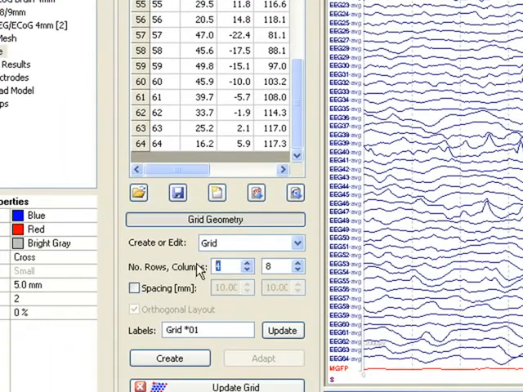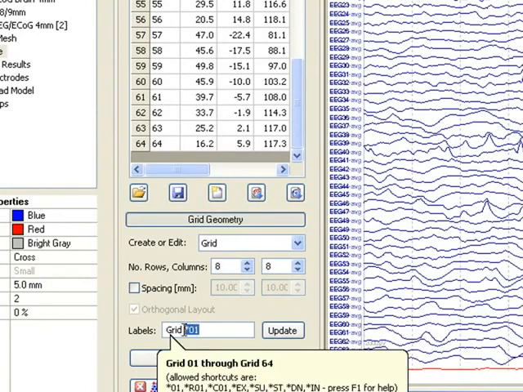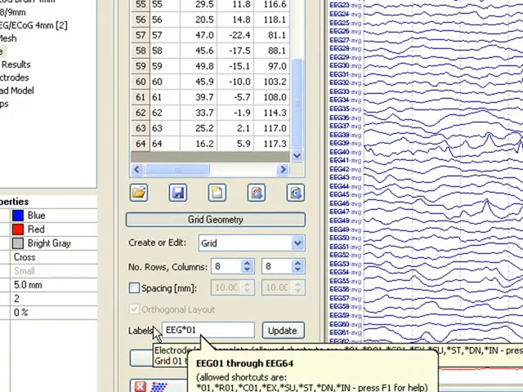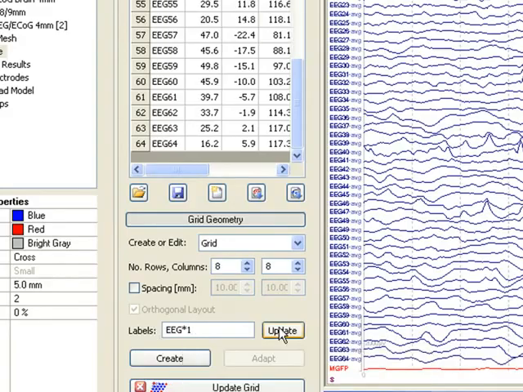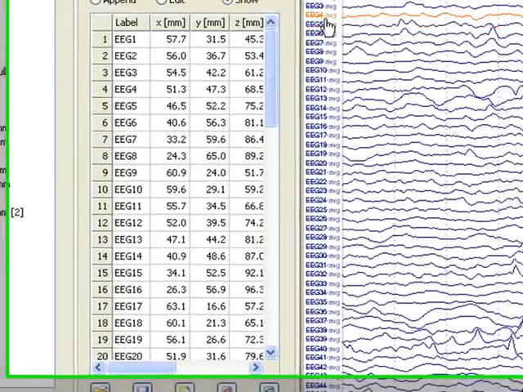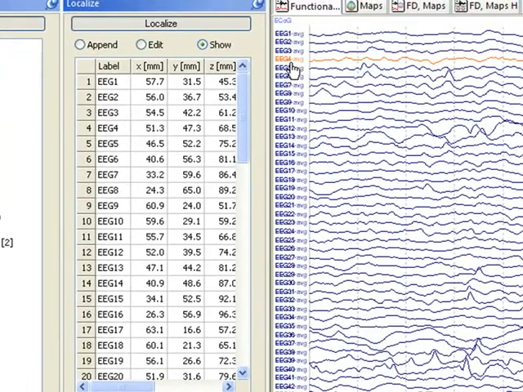So first we'll make an 8x8 grid, and I'm just going to change the name to EEG1. And then when I click update, that changed all the labels so they agree with what we have in the functional data.